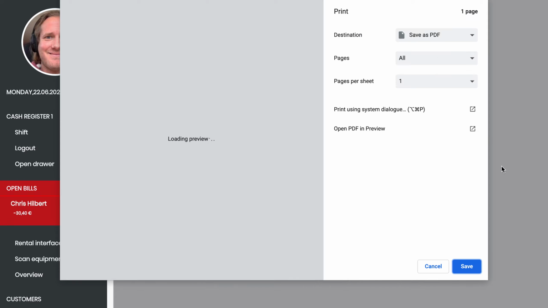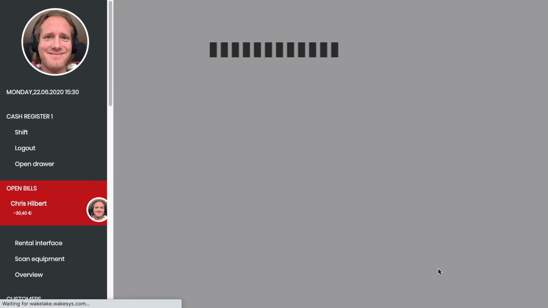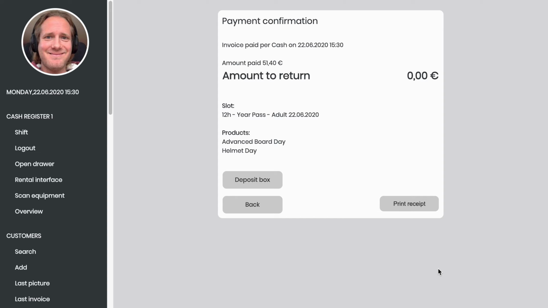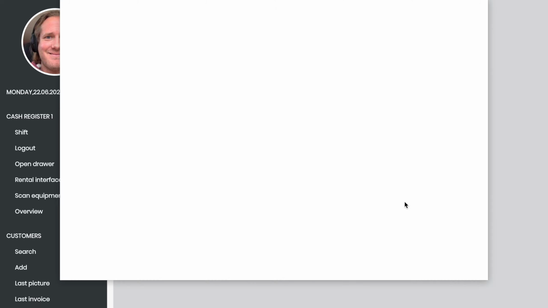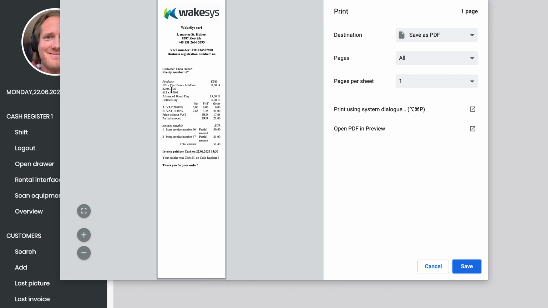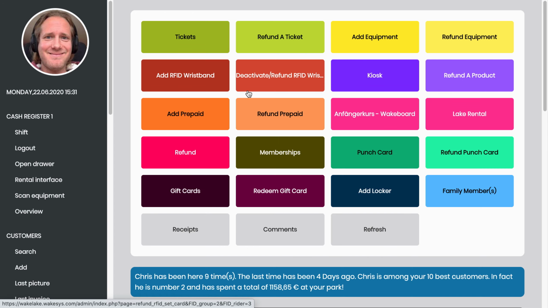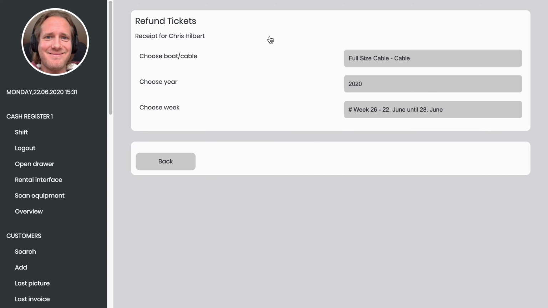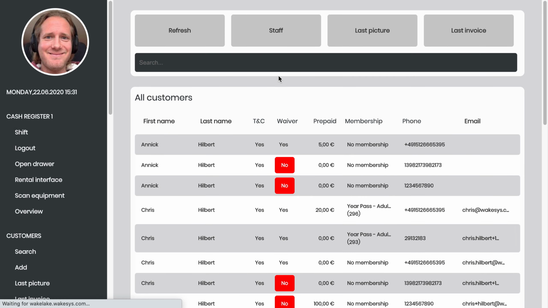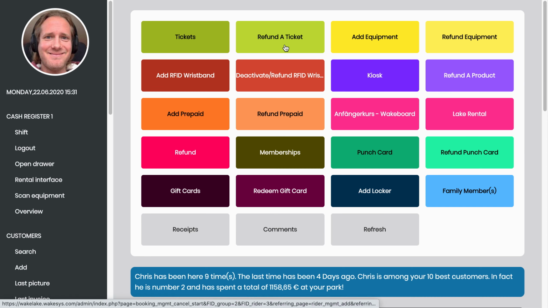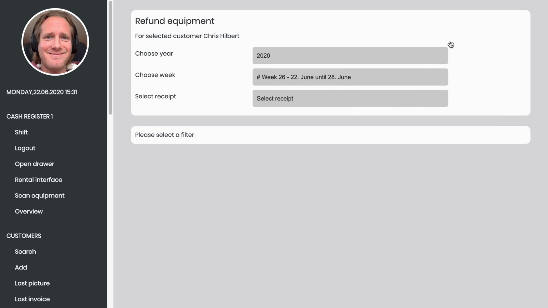So now we've paid for the dad, we've paid for the daughter. If you want to refund it, so basically you chose cash to refund everything, I'd recommend you print the receipt so that you can see what you'll need to refund in the system afterwards. You'd go back to the father's account. You would refund the dad's account first. Here we don't have a ticket because it's a season pass, but we would select the refund equipment for the dad.